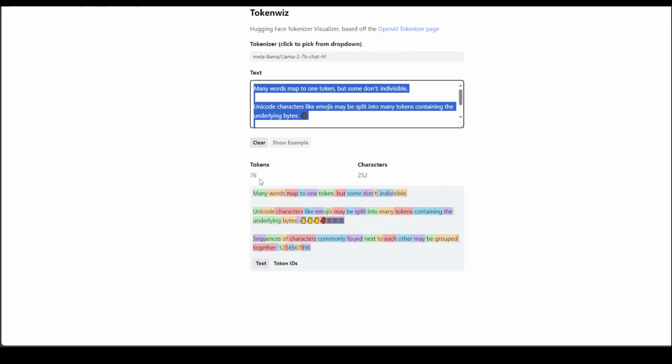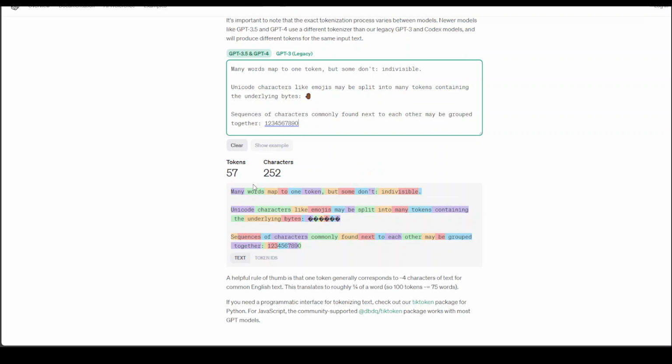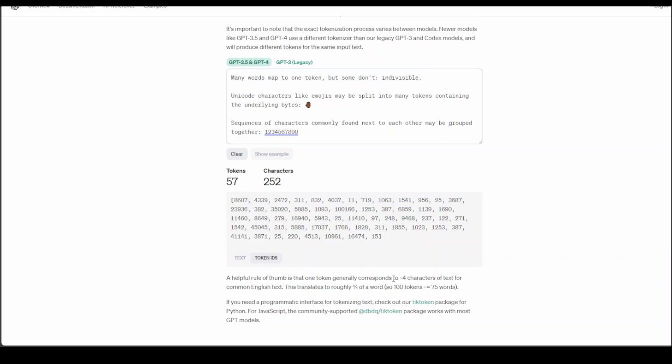So the Hugging Face model tokenizer says it has 76 tokens, whereas OpenAI says it has 57 tokens. So this is the difference between the model architectures. And similarly, not only can you display the tokens in the text format, but you can also display them in the token IDs by toggling it.